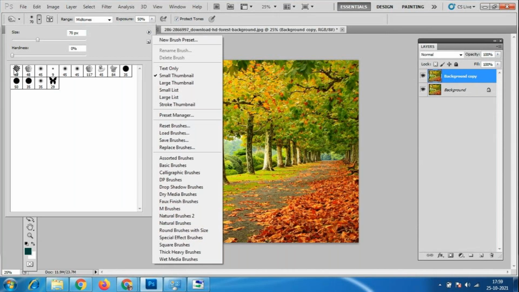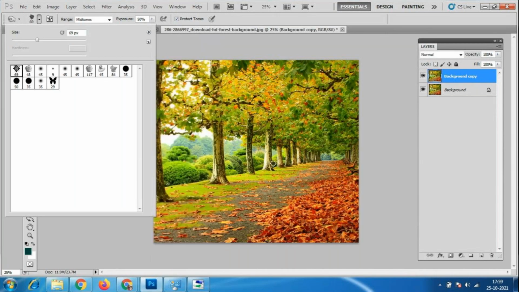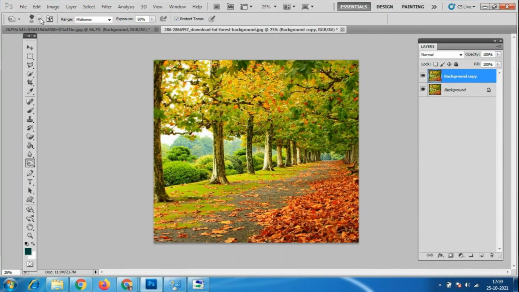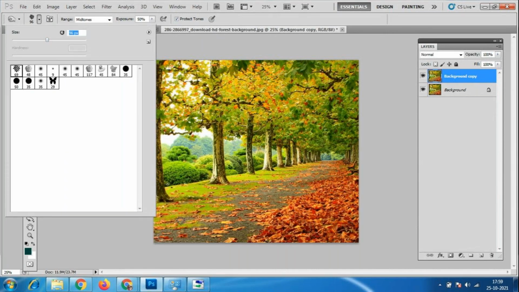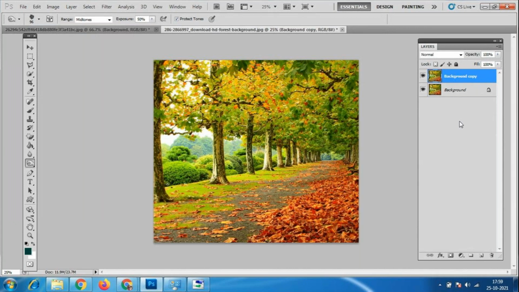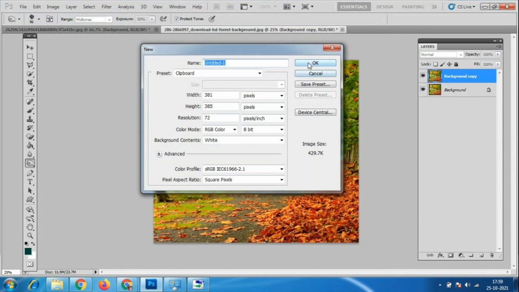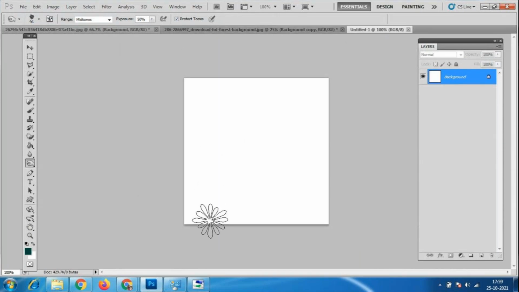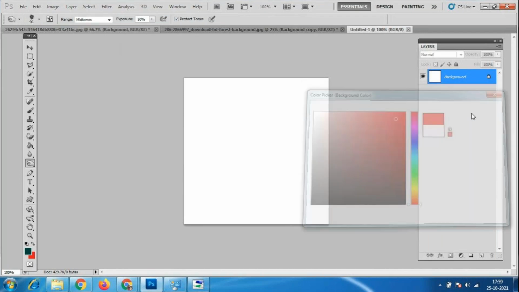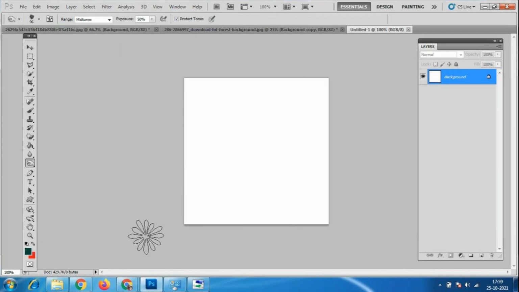I'll click on one brush over here, this one. I'll increase the size of the brushes. I'll take a new layer, so we will not get confused if I add something over here. Before that, what colors do we have to take? We have two different colors, one is green and one is red. I will take whatever colors I want. The exposure is 50%, I'll make it 100%.